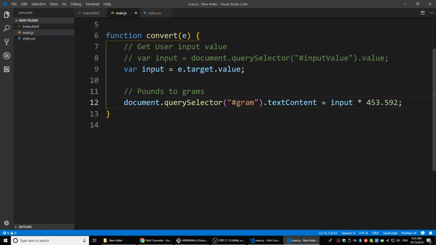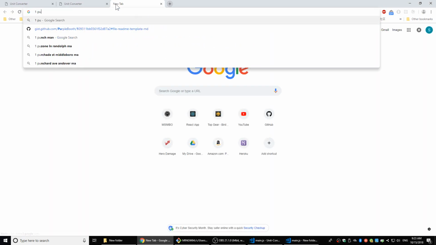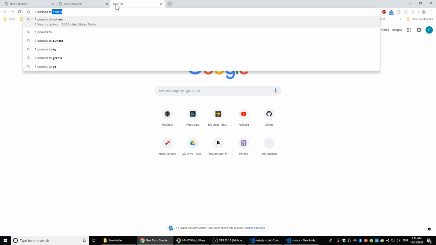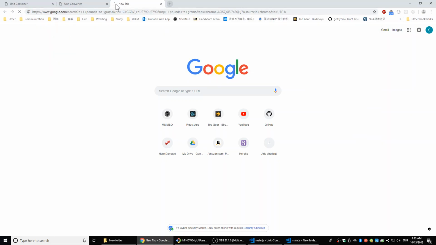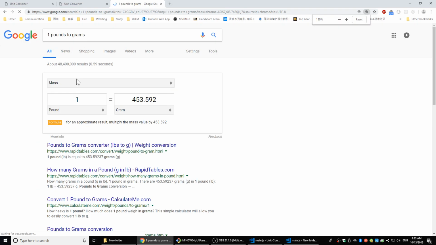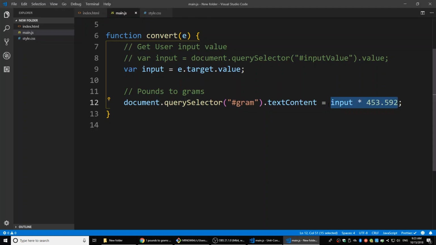If you are interested in how this number comes up, you just go to Google, like 1 pound to grams. You see, 1 pound is equal to 453.592 grams. I'm just using the 1 times that. The number is how many pounds it is, times that number, to give you the grams result.